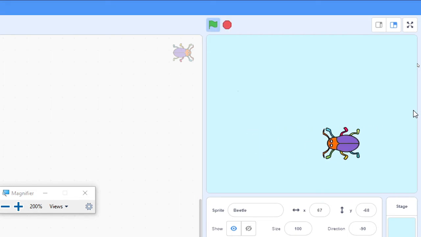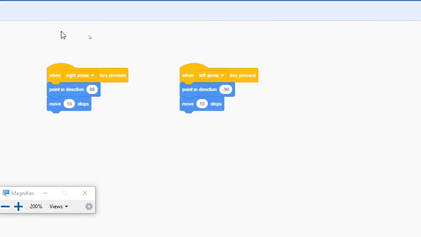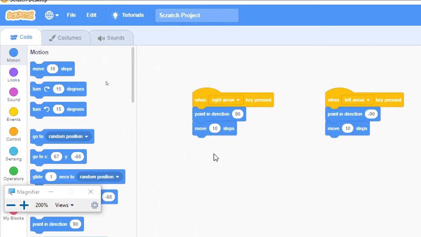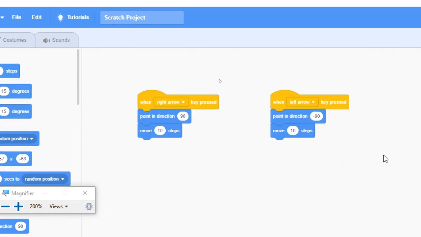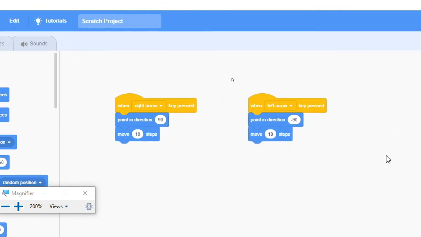Left, right. This is left and then this is right. So that's how you achieve the left arrow and the right arrow. That's how you do it.